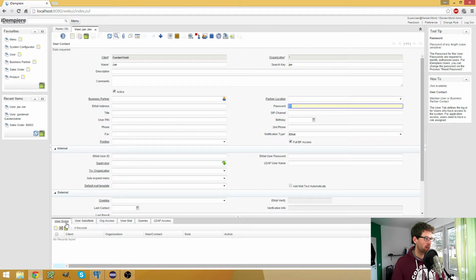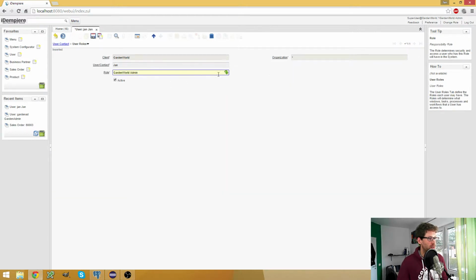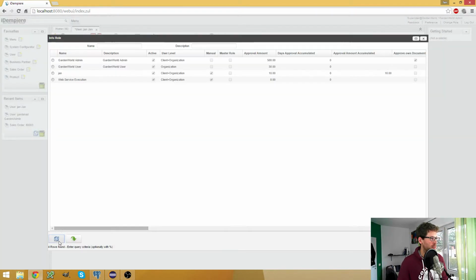You have to define the roles to which the user belongs. Roles is the topic of another video, so check that out if you want to learn more about roles. But every user needs at least one role. So here I clear the field and hit refresh. And now you see the different roles we have on the Garden World client.